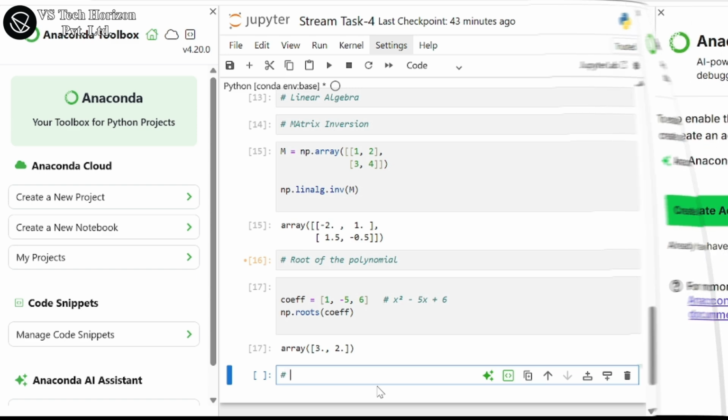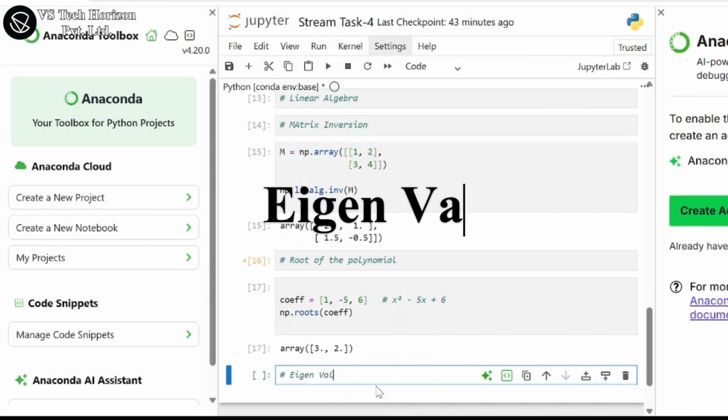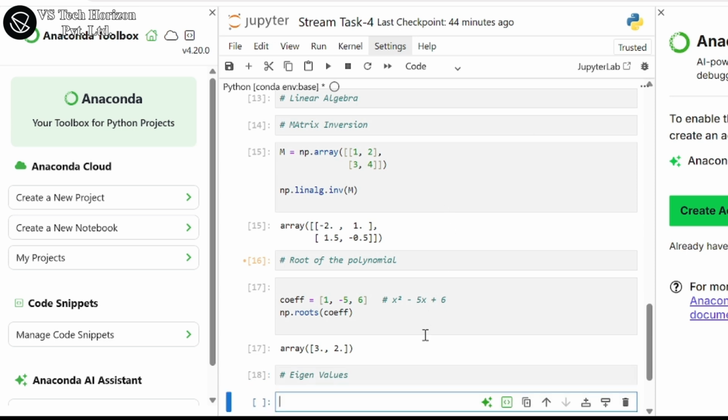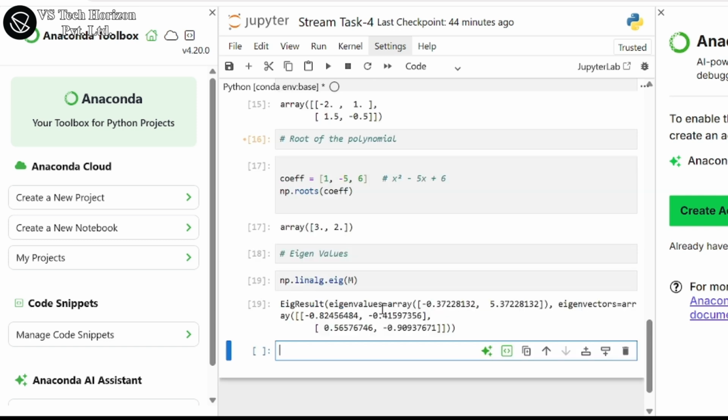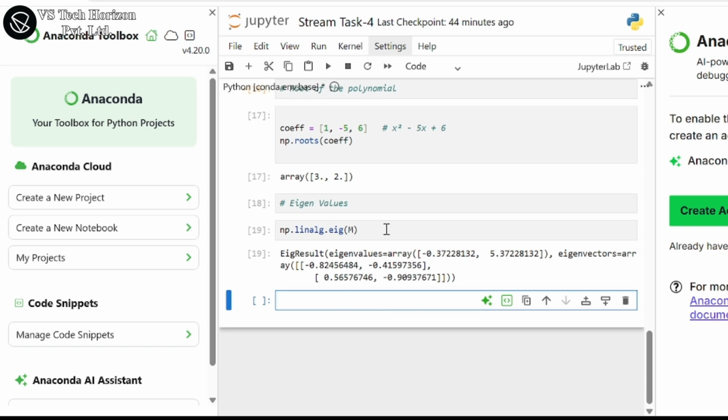Now, moving on to the next part, which is eigenvalues. Eigenvalues are special values related to a matrix that are widely used in data science and machine learning. And for this, we use the function np.linalg.eig. Now, this is going to provide us the eigen result. This function returns both eigenvalues as well as eigenvectors.